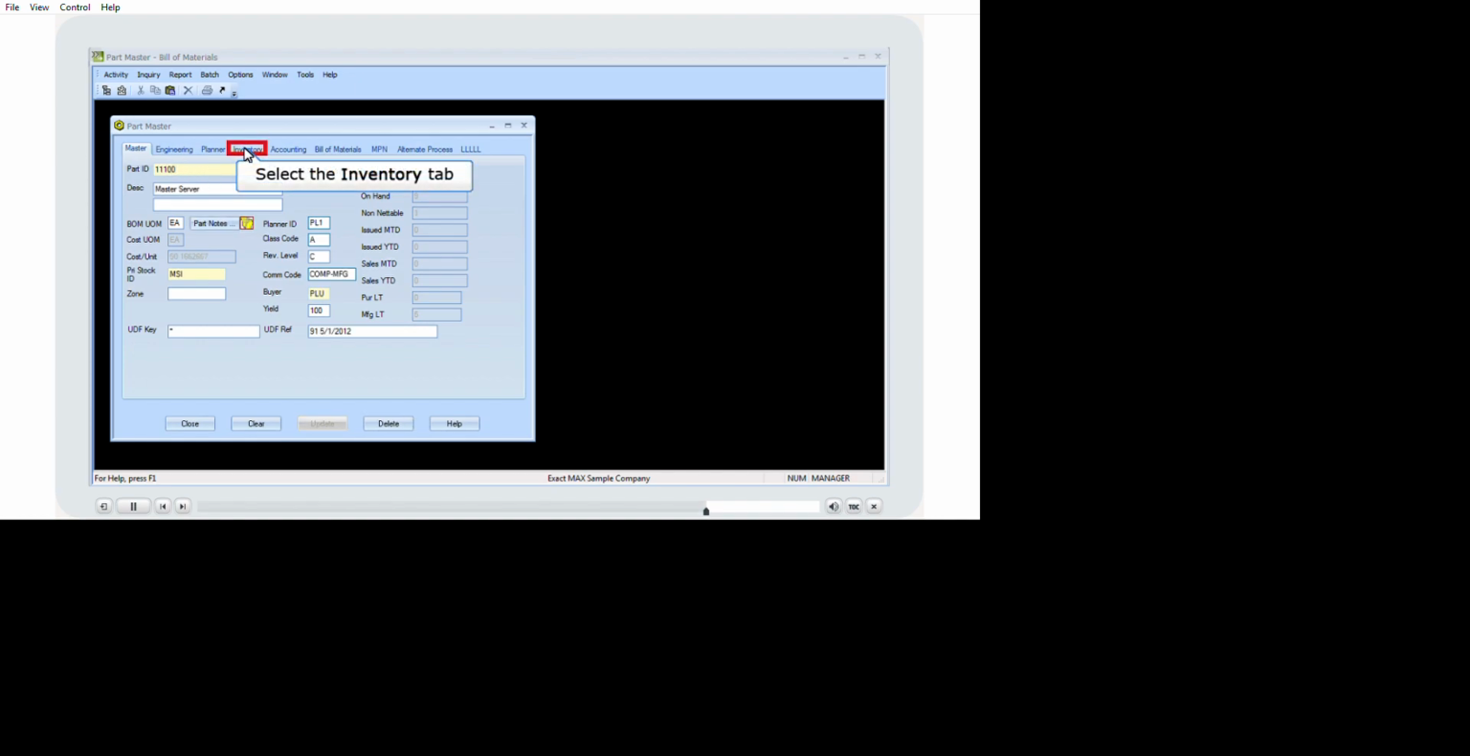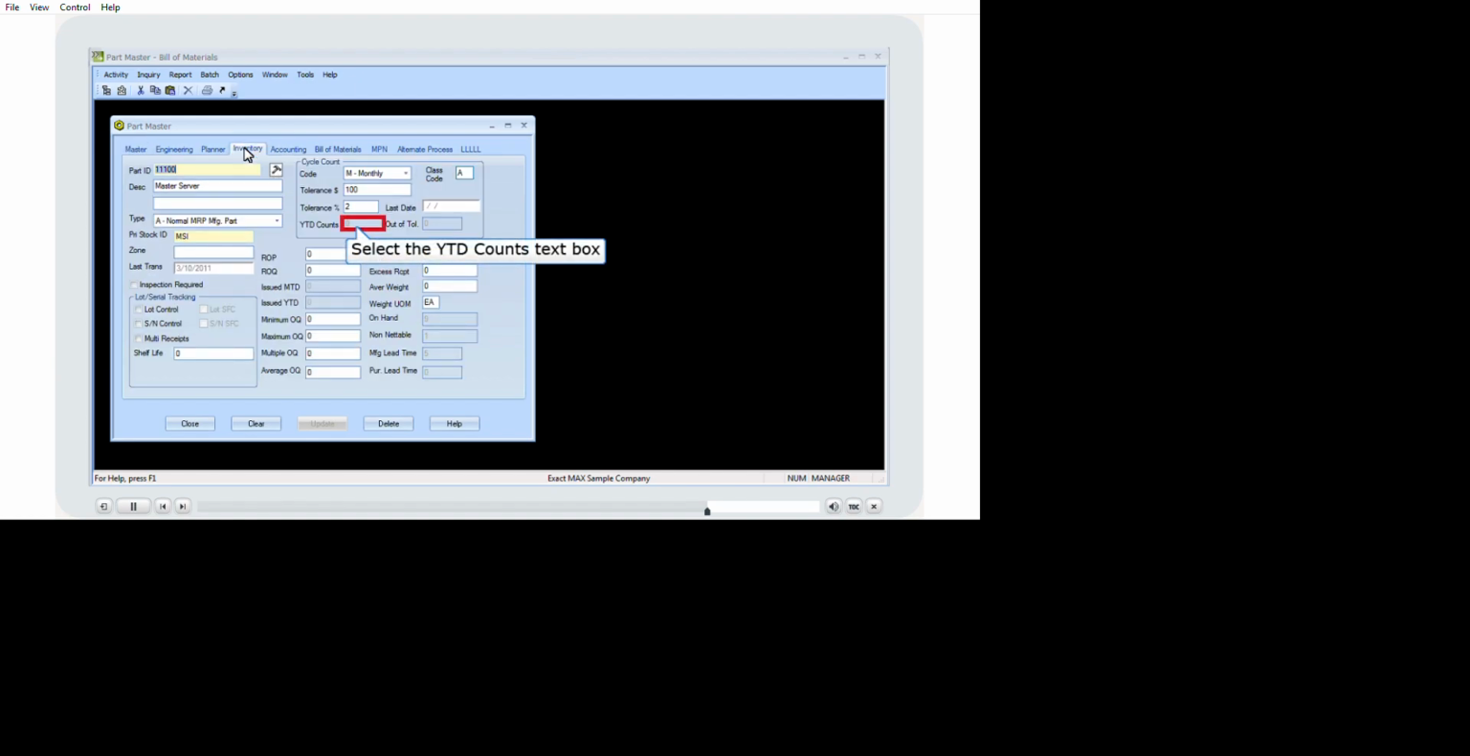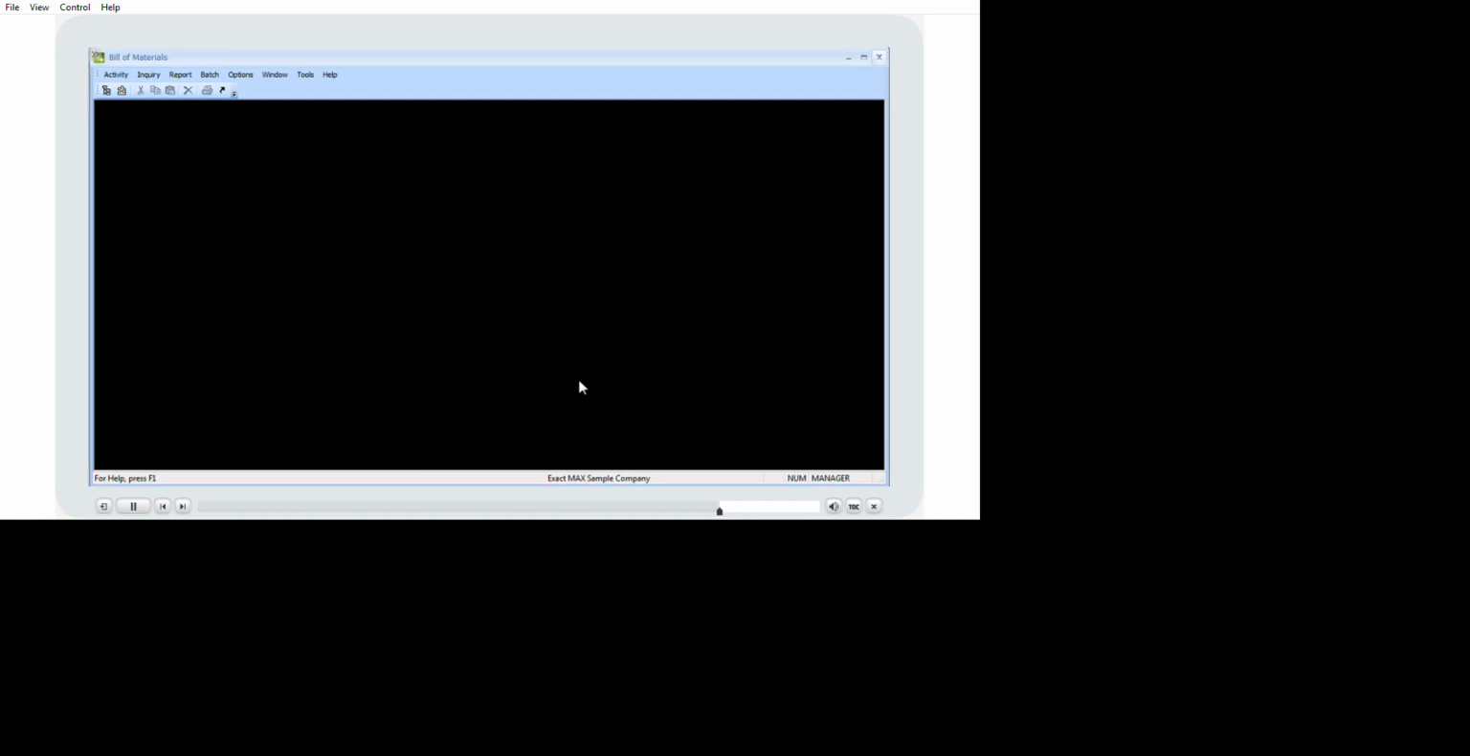Now click the Inventory tab and notice that the year-to-date counts, one of the affected fields, is set to 0, as well as the Out of Tolerance field. Finally, the last cycle count date has also been cleared out as per the chosen criteria. To exit the screen, click the Close button. Finally, click the X in the upper right corner to close the Max Bill of Materials module.